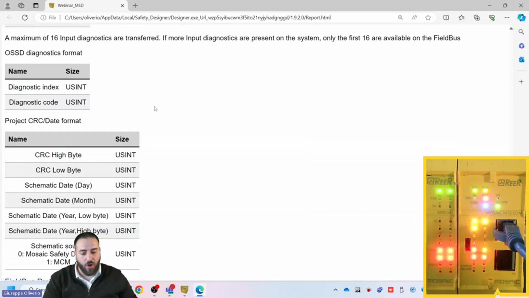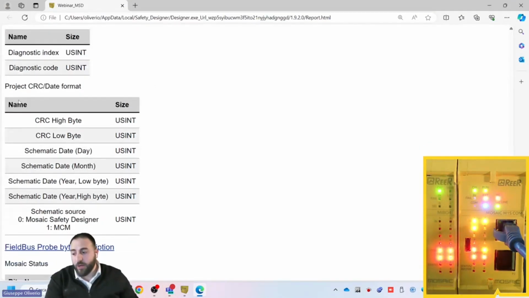Later, we will see an example of how we can ask for this information. Then we have the CRC code, and this is also important data, because we can check the CRC code and protect against someone putting his hands on the software and changing something, because we can continuously ask the module every time to give back the CRC code. So we are able to transfer the CRC code, the day, the month, the year, and the source.